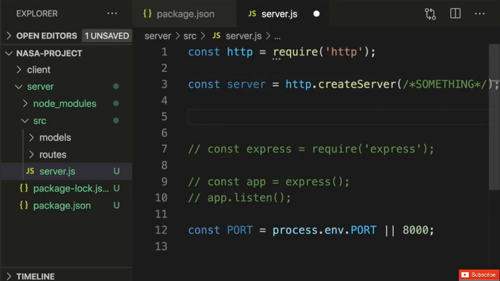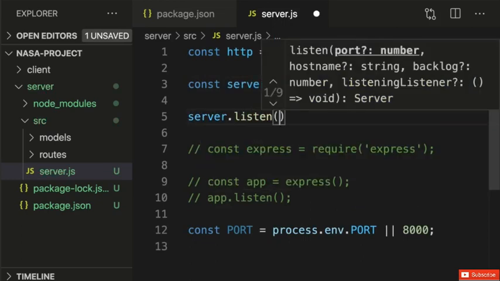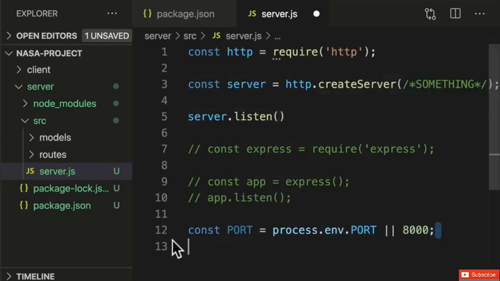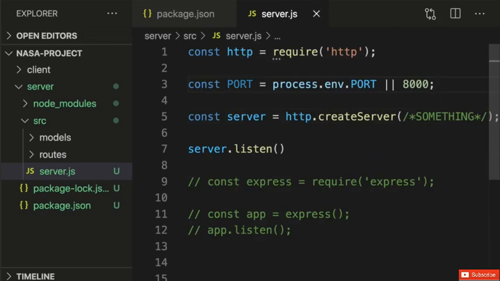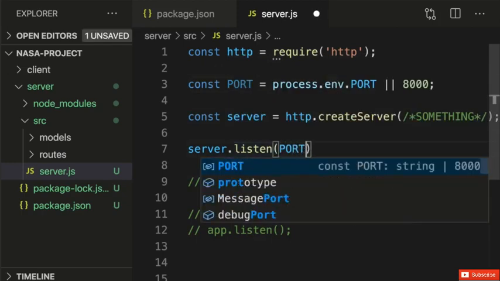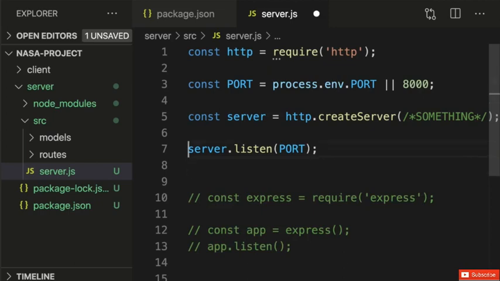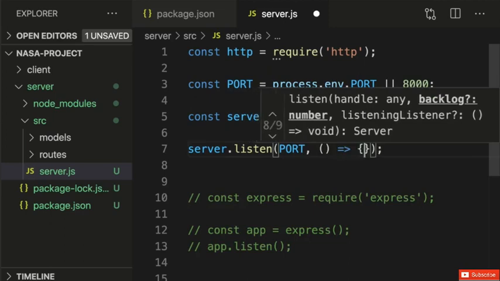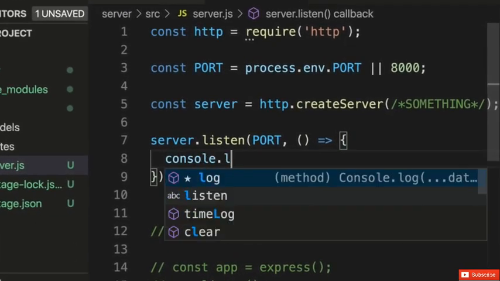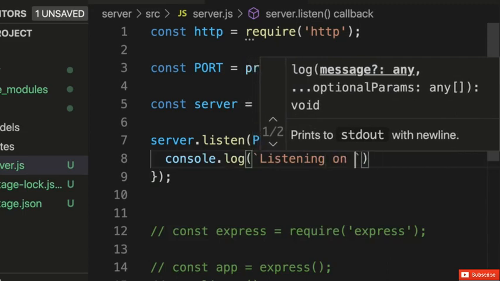But first, let's start our server up with server.listen. And we're going to listen on this port over here, so it needs to be defined above. And we're going to log when our server is ready. So in our callback function, we'll log which port it's listening on. Listening on port.